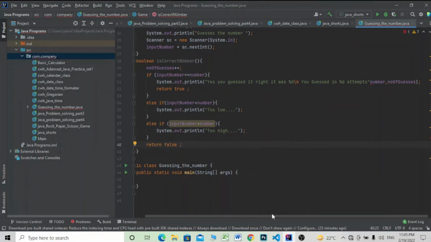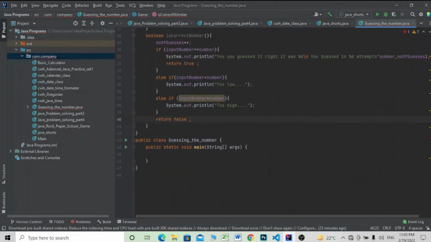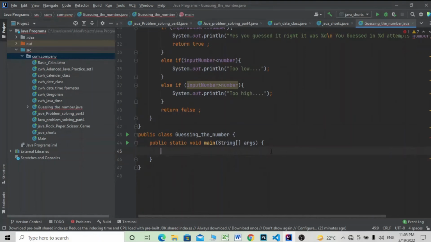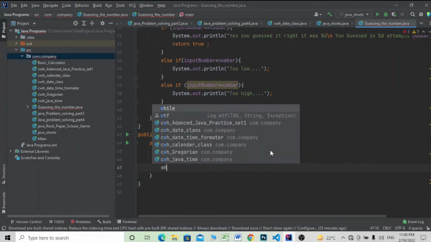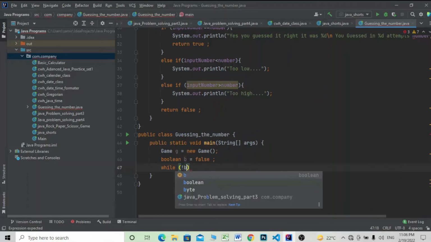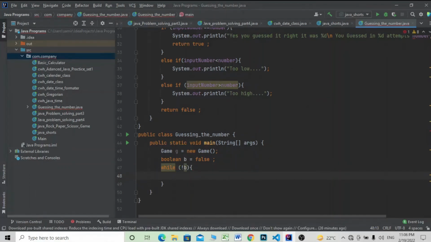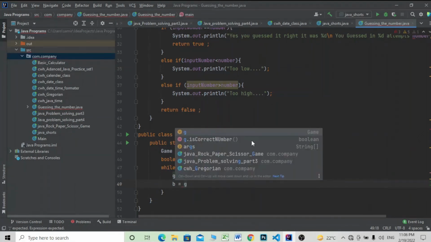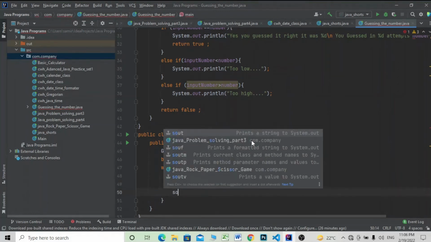So now we'll write the code in our main method. I'll make the object of this Game constructor, and then I'll make boolean b equals false, and then I'll start a while loop, while not b, then g.takeUserInput, b equals g.isCorrectNumber, and print b.